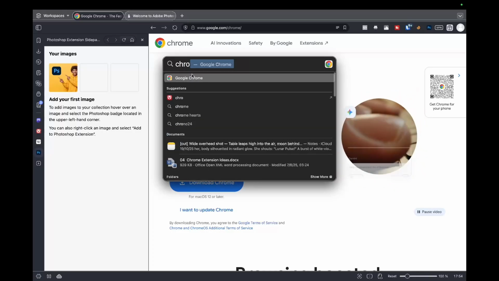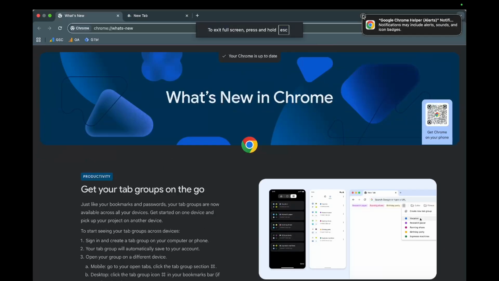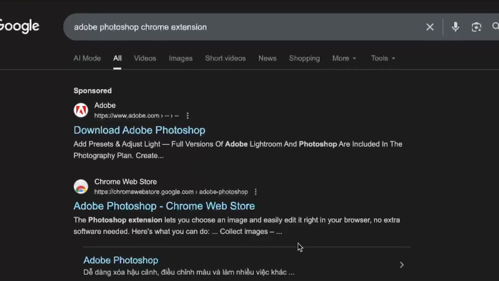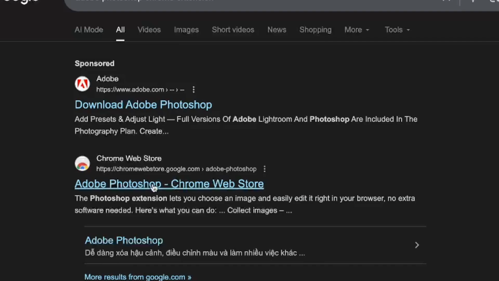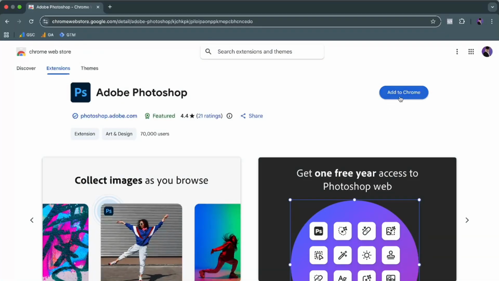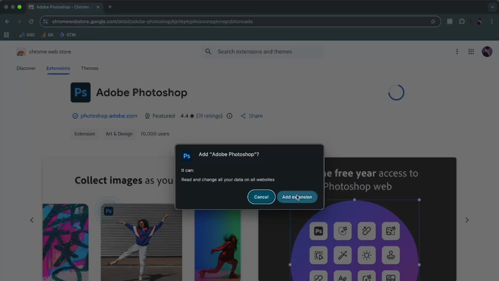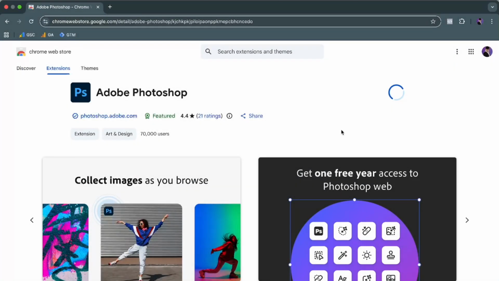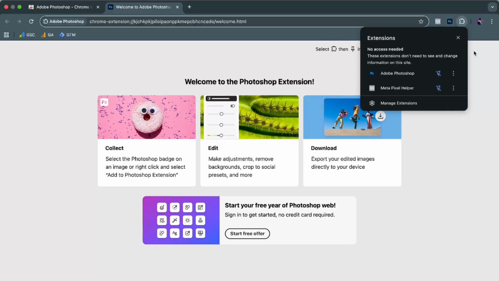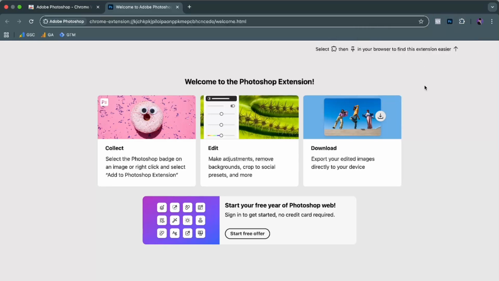Only takes 2 minutes. Step 1. Open Chrome browser. Step 2. Search Adobe Photoshop Chrome extension. Step 3. Click Add to Chrome. Step 4. Click Add Extension when prompted. Step 5. Look for Start Your Free Year of Photoshop Web.